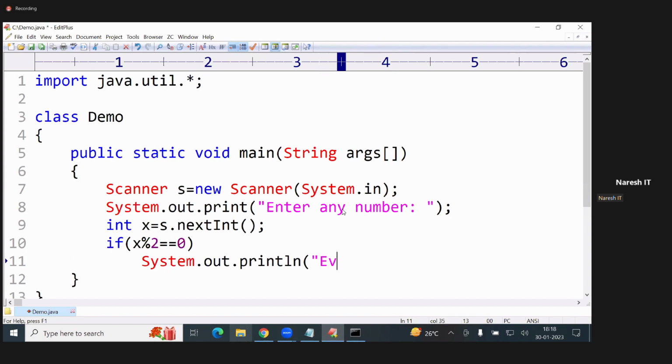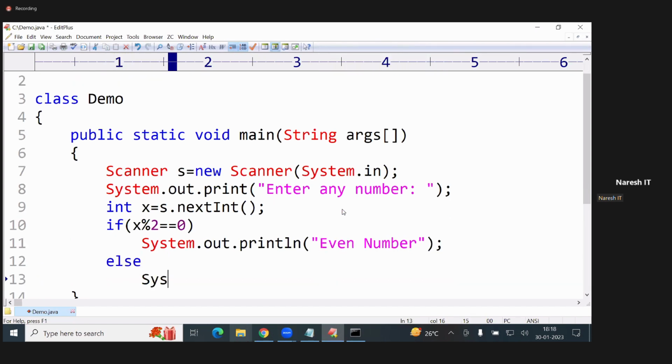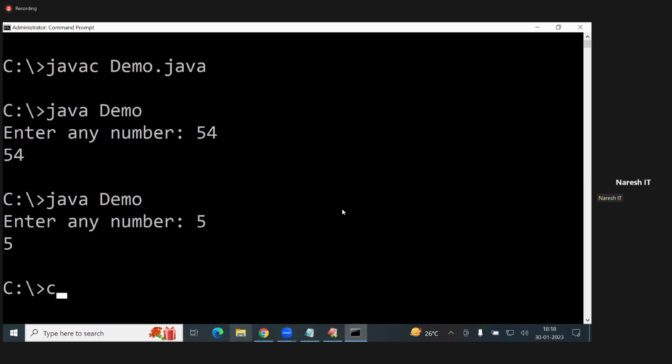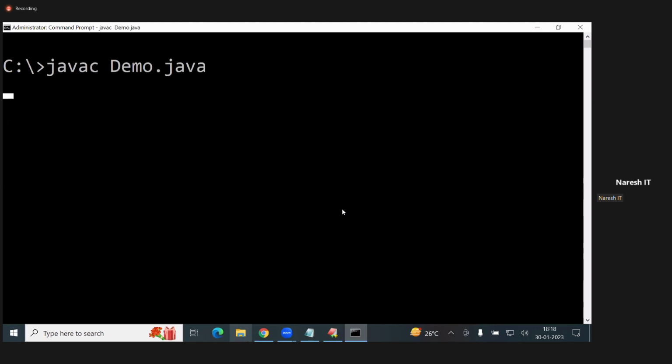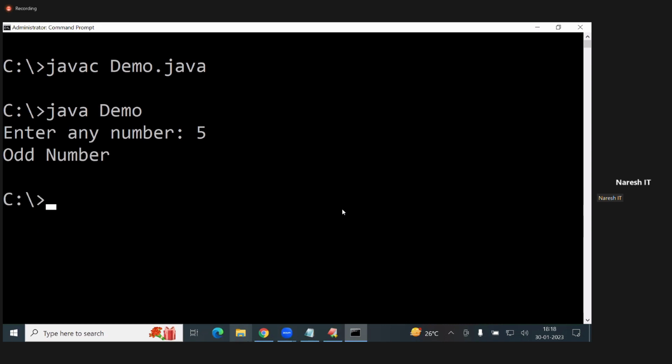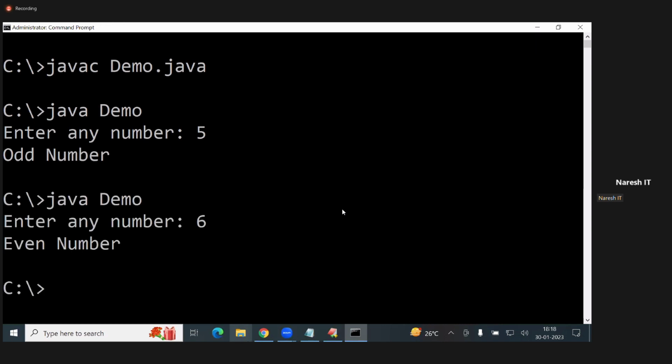System.out.println("even number"), else System.out.println("odd number"). Now like this you can write. See, if I compile and execute, enter any number, one number, 5, odd number. Suppose enter any number, 6, even number. So like that, I'm explaining how to accept dynamically.